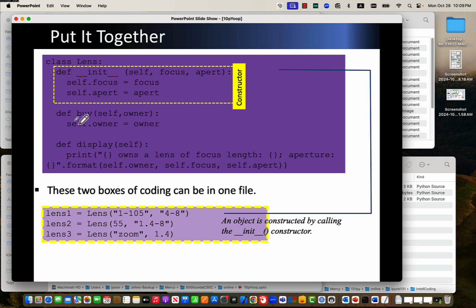We have two more. Now this buy and display. Buy and display are behavioral. One argument is needed, owner. Therefore, two parameters, self, comma, owner. Owner can be assigned to self.owner. For display, no argument is needed. When I want to display whatever, then I want to display this. Print.